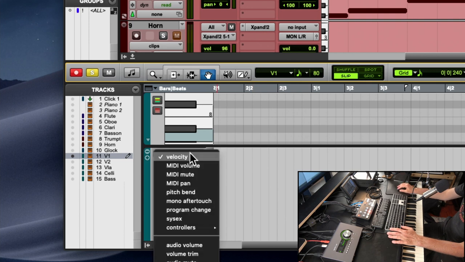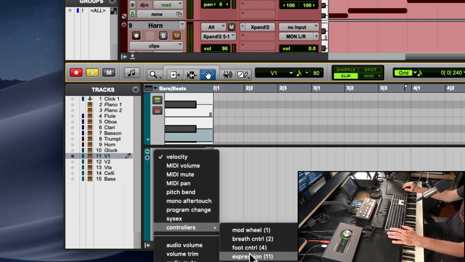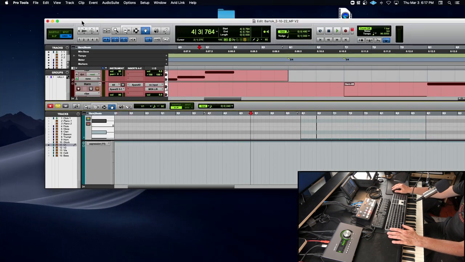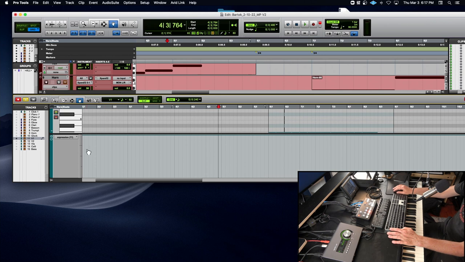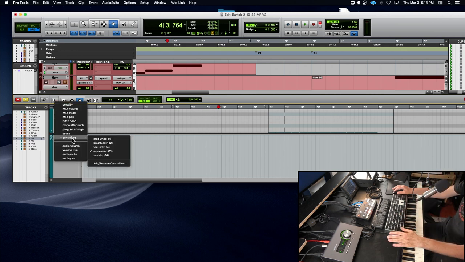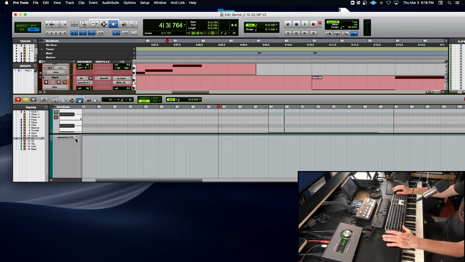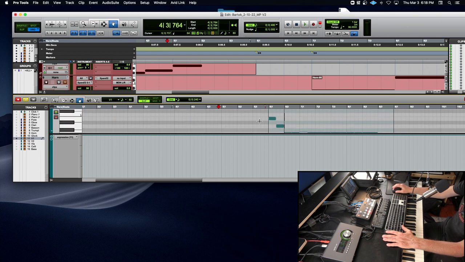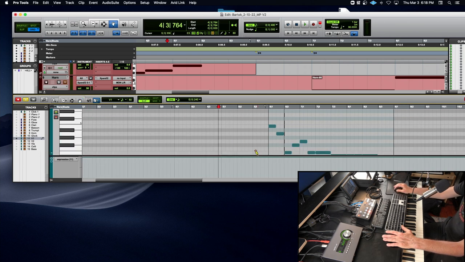let me zoom out. Expression, which has parentheses 11, right? MIDI CC 11 is expression. MIDI CC 1 is the mod wheel. MIDI CC 7 is MIDI volume. MIDI CC 10, I believe, is pan. Yep, 64 is your sustain pedal. Okay, so MIDI expression, right? So it starts off at 127. It starts off at full volume.